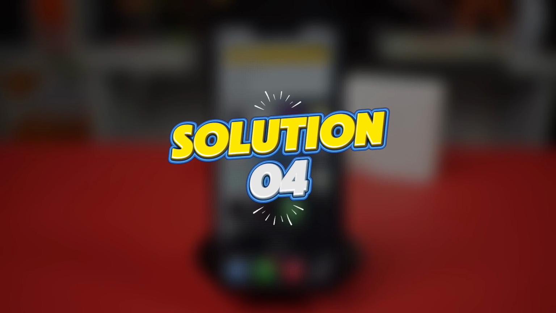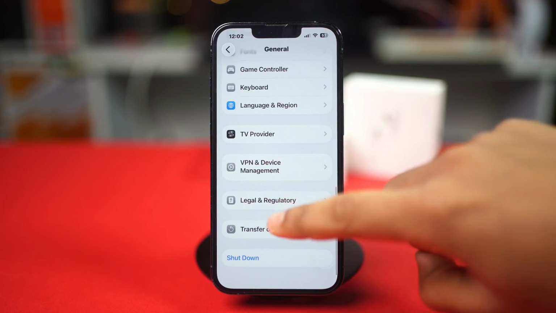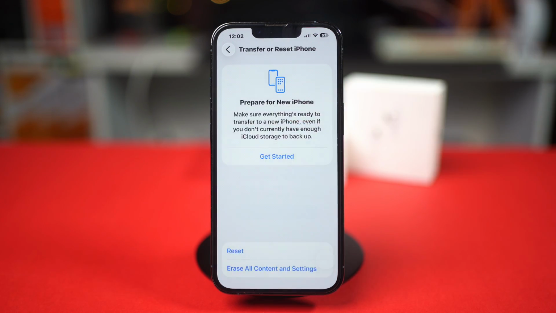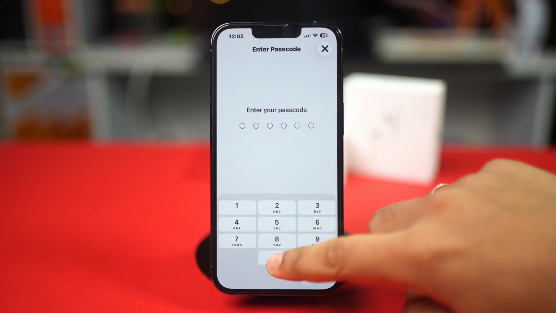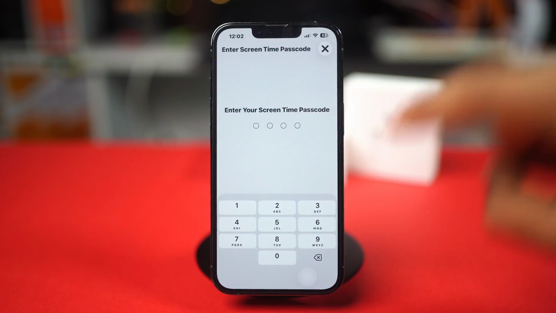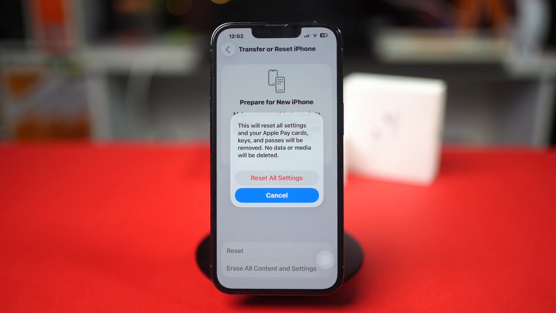Solution 4. Open Settings on your iPhone. Tap on General. Scroll down and tap on Transfer or Reset iPhone. Tap on Reset and select Reset All Settings. Confirm your choice. Note, this will not erase your data, but will reset settings like Wi-Fi passwords and wallpaper. Once your iPhone restarts, check if the sounds work or not.